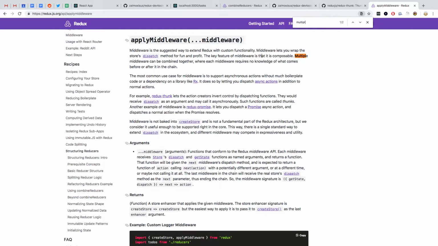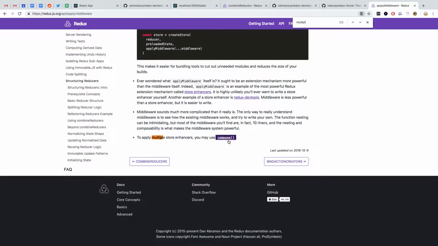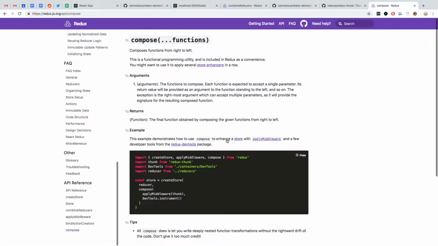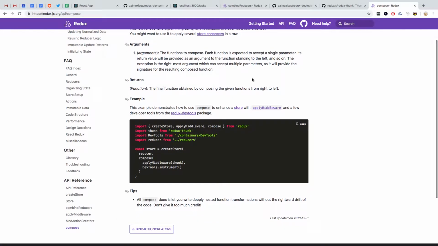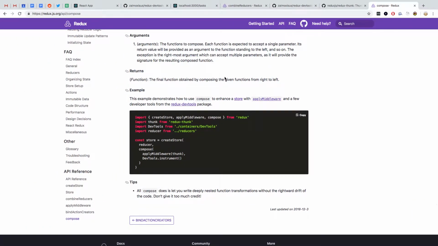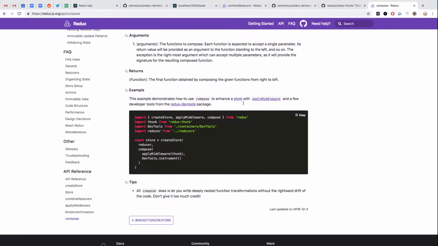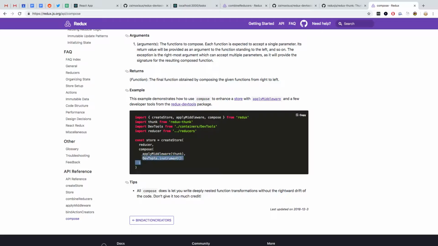Okay, so the feature of middleware is that it's composable. Multiple middlewares can be combined together. So how do we actually do that? To apply multiple, you use compose. So how do you use compose? Looks like we do it very similarly to how we do it here. So you compose, apply middleware thunk, and then any other, just as additional arguments. Looks like it. Okay, cool. So it would be compose, and then inside the parentheses, apply middleware thunk, comma, and then you put the dev tool.